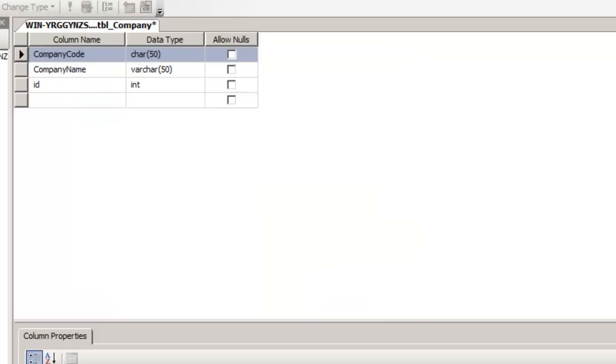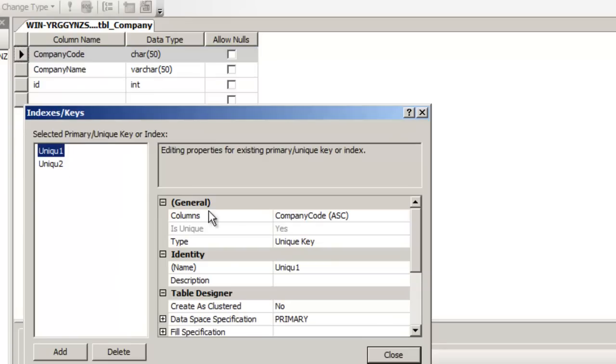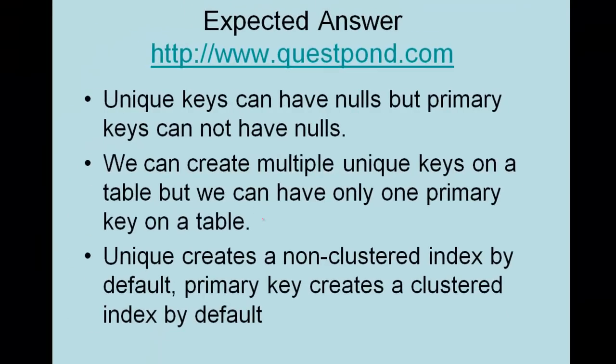Let me close this, and let me try to save this, and let's see if it works. It works. So you can see that in this table I have two unique keys. One is on the company code column, and the other one is on the ID column. So coming back to point number 2, we can create multiple unique keys on a table, but we can have only one primary key on a table.